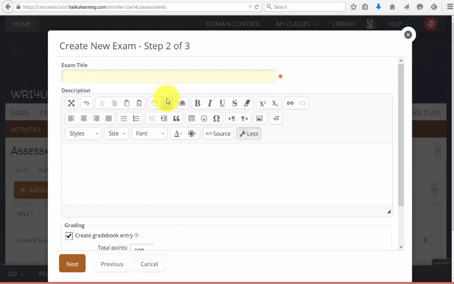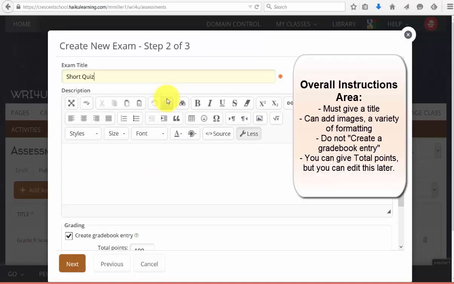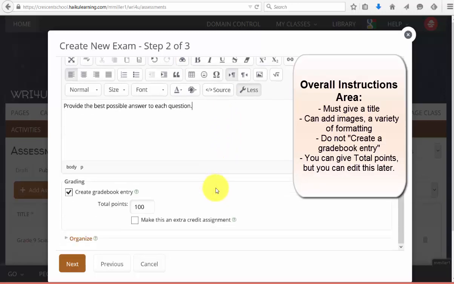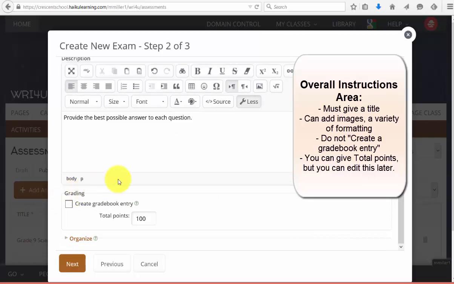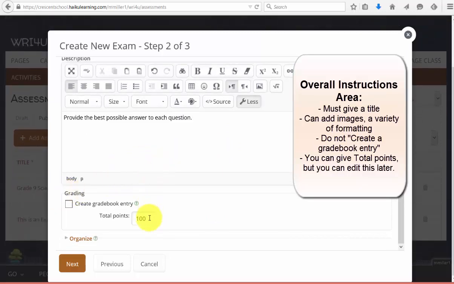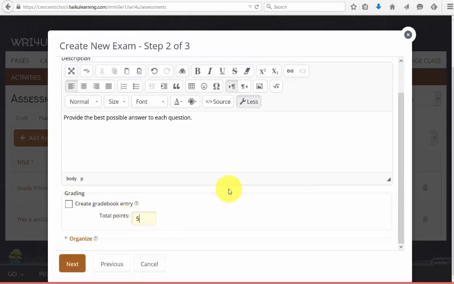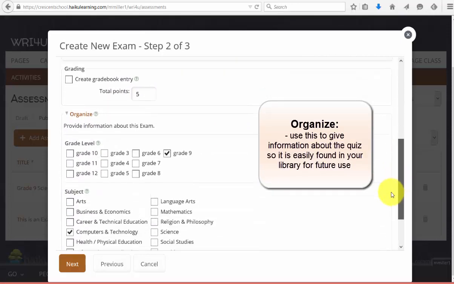They have to have a title. It's a short quiz. Instructions. There are my instructions. Do not create a gradebook entry because we simply don't use the gradebook. You can create the total number of points. I'm going to say 5 because this is a short quiz. Organize is where you can categorize your questions for future use.